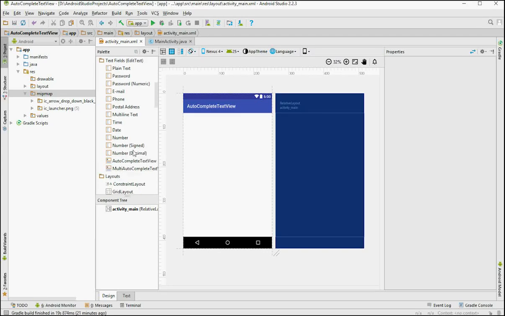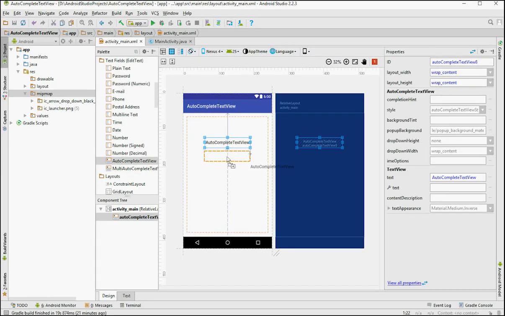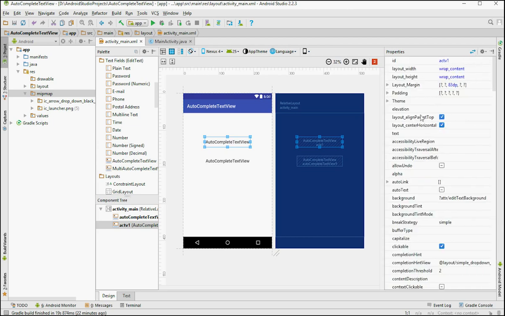This video is all about the autocomplete text view in Android Studio. This enables you to provide suggestions to the user as he's typing in the text view. For this example, we're going to be using two autocomplete text views and give them IDs ACTV1 and ACTV2 respectively.